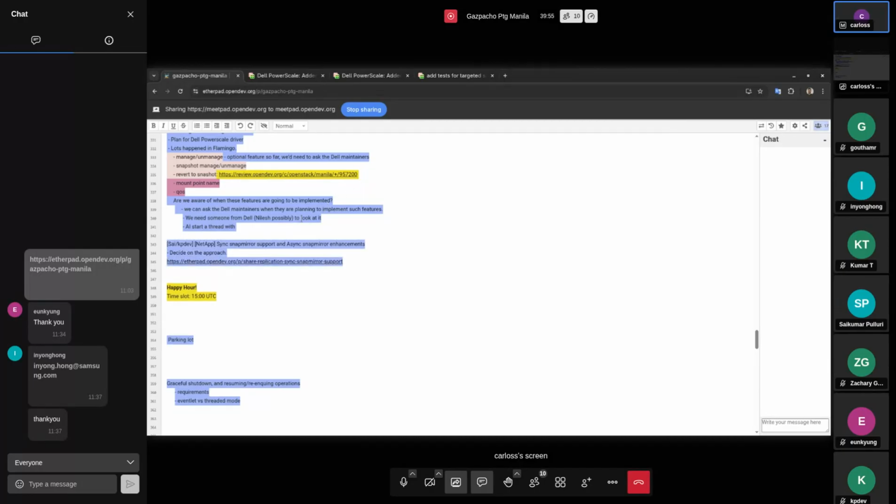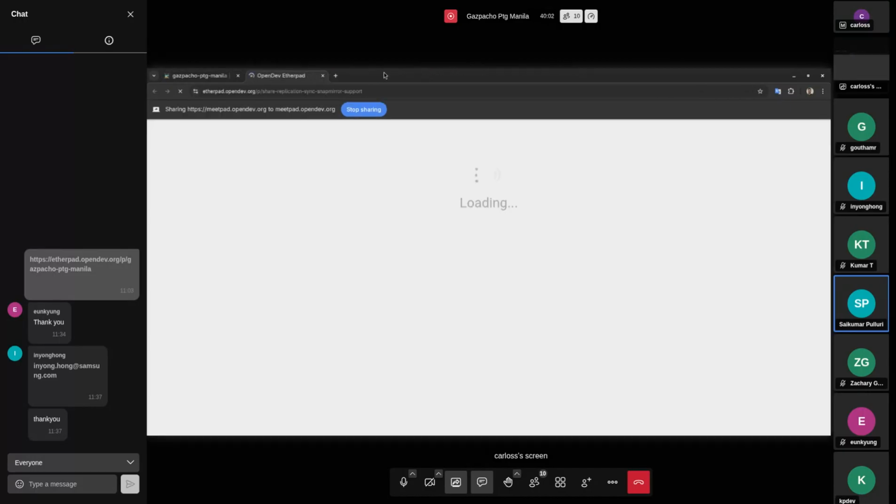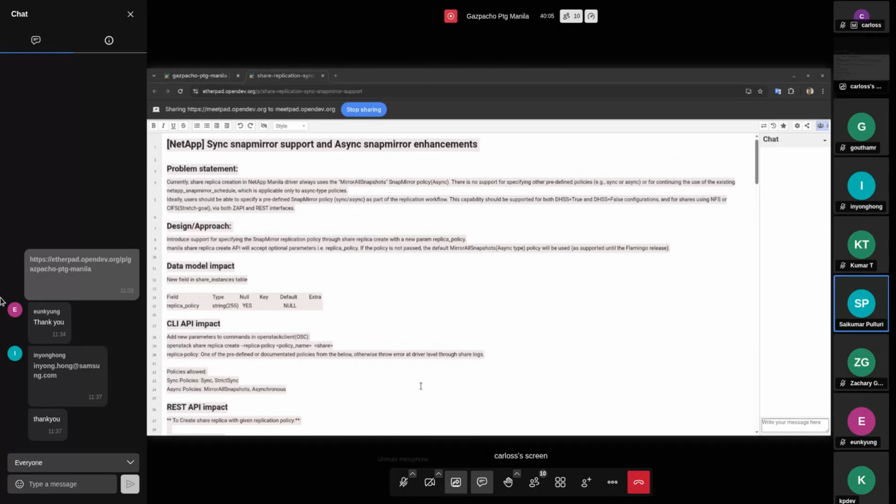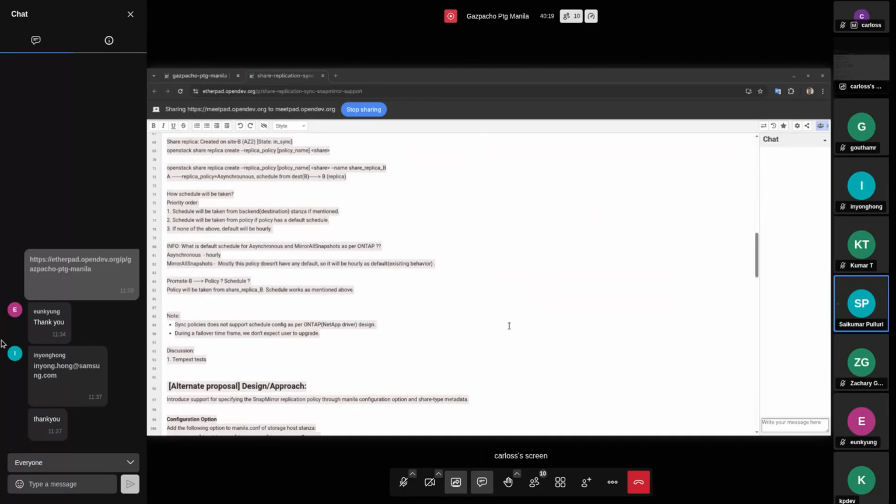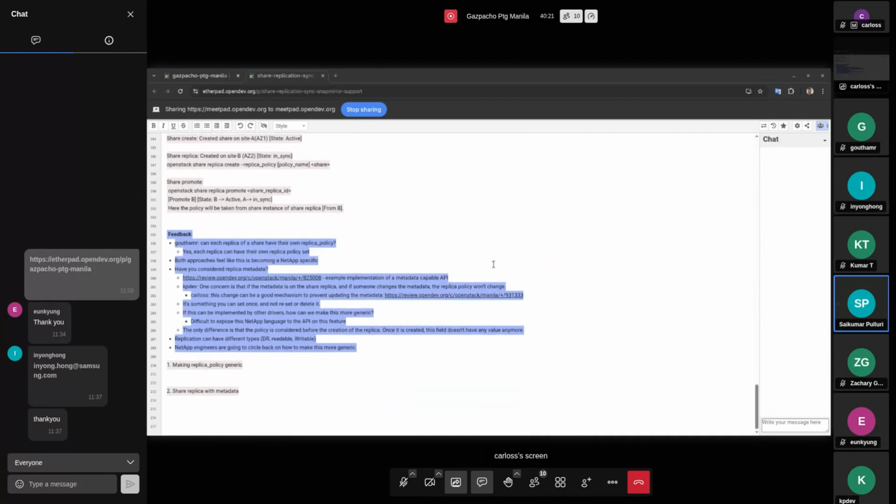Yeah, you can share the Etherpad. Maybe it will not take much time. So we were talking about this yesterday or the day before yesterday, right? We were short of time and we wanted to spend some 5-10 minutes extra. So if you go to the last line, we were deciding on whether it's on replica policy or metadata. We wanted to make replica policy generic, and how that goes with the community is what we wanted to know.